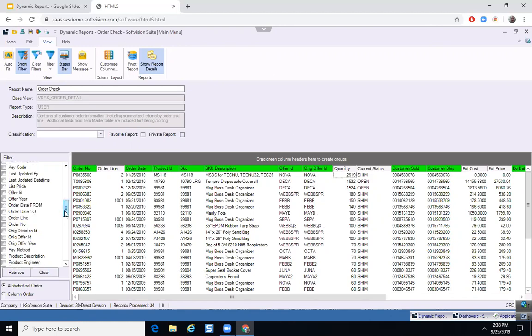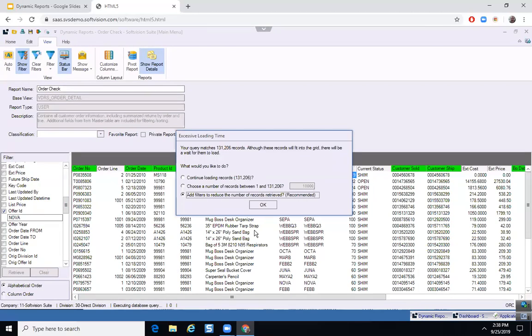Okay, now if I go in there and take out this quantity and go to, let's say, an offer ID, I put November A as an offer ID and hit retrieve, I'm going to get this screen, which is this warning. Order transaction and order detail is a large report. You almost always have to put filters in. So it'll say your query matches 131,000 records.